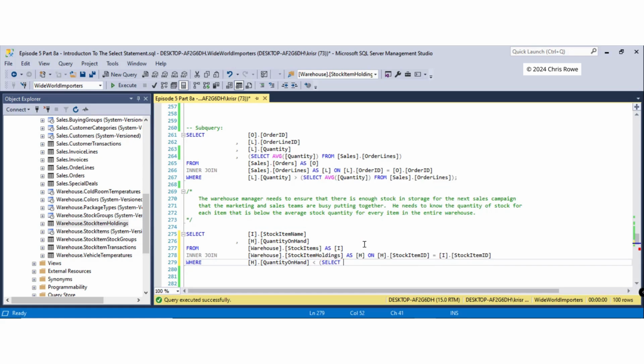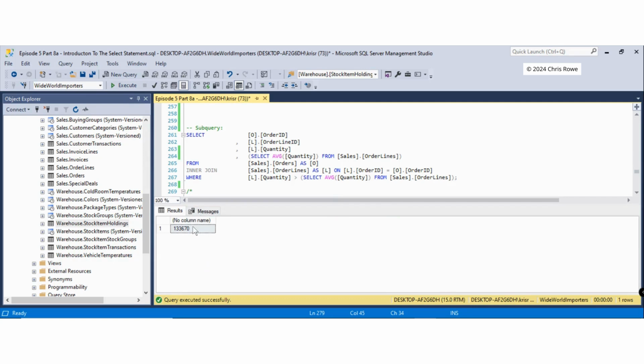and we'll build up our subselect very quickly. Select average quantity on hand from stock items holdings. There you have it. That's pretty much it. So we can double check that our subselect here works, and we get 133,670.